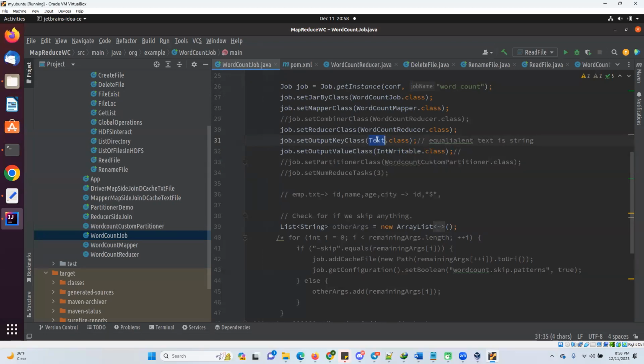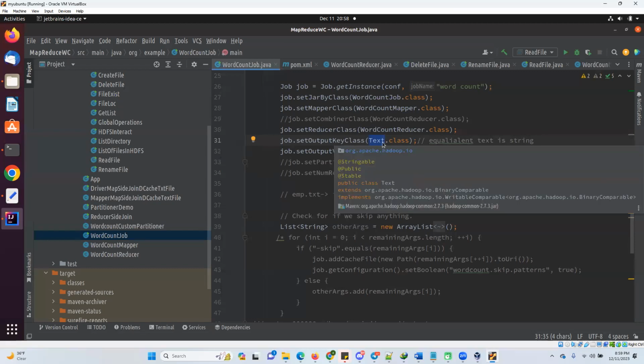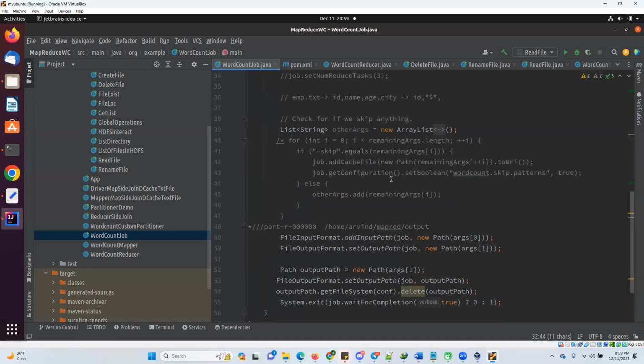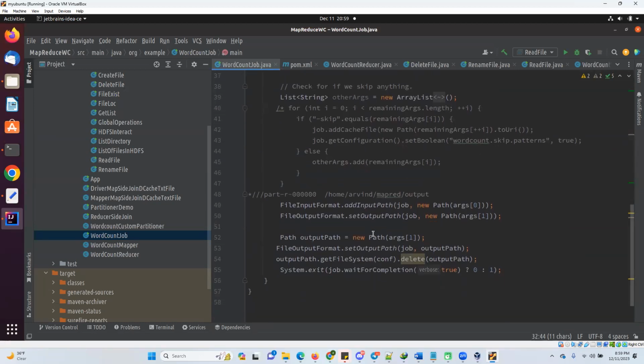Like Text is a string type for the key. That is my key-value count, so this is a key and this is a value, an integer. And these are the input and output paths. I told you we are giving two parameters: one is the input path file, and the other is the output path directory.